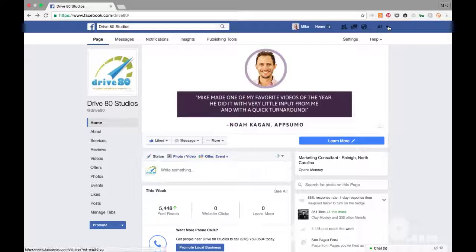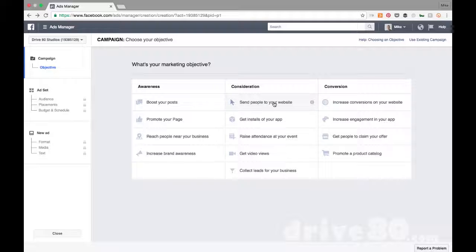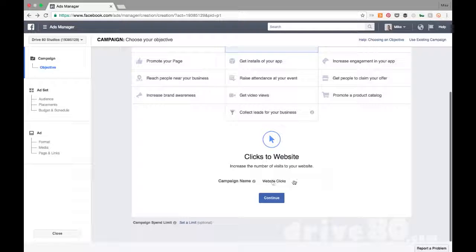First thing you're going to want to do is wherever you're at on Facebook, click this little top arrow here and go to create ads. So you're going to come to this page. I'm going to focus on send people to your website. So that's what we're going to do today. What you're going to want to do here first is give it a name. So I'm going to call this Realtor ad September 2016.